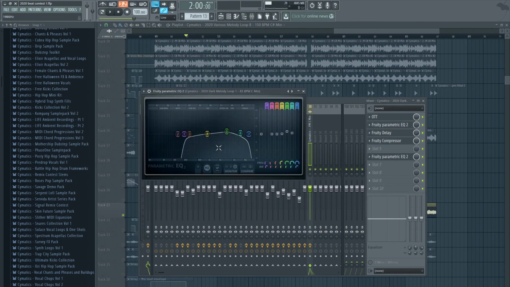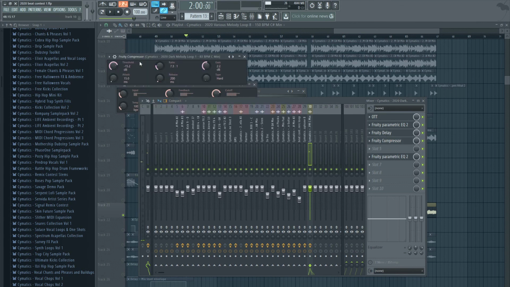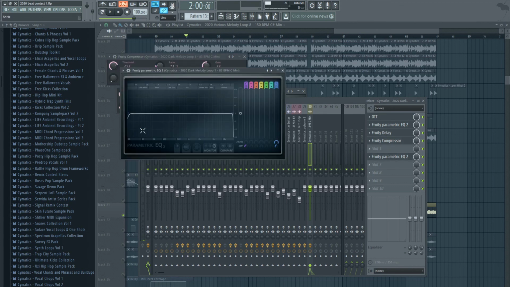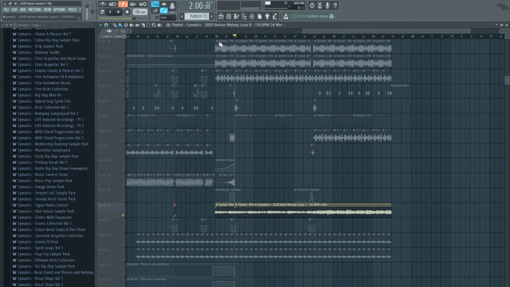An EQ, just removing some of the lows and some top frequencies that are just unnecessary. A delay, a compressor, and an EQ. This EQ is just for the build-up. The short build-up right here.